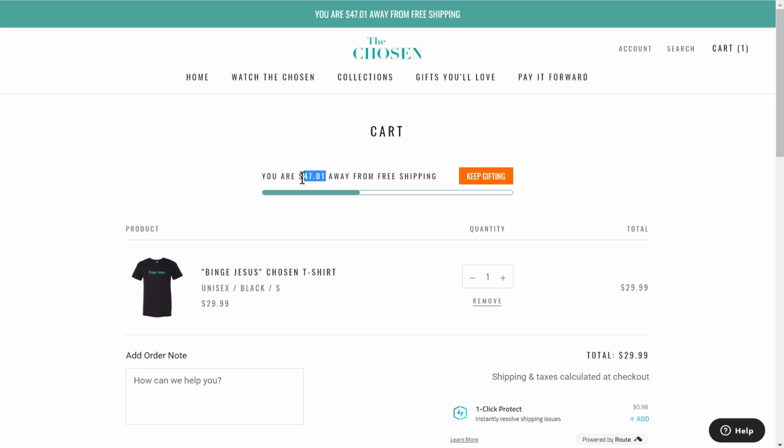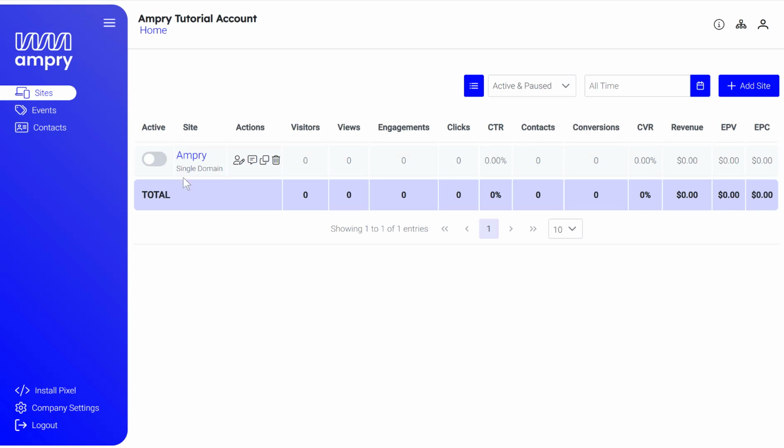So in our system, what it will do is you're going to set the threshold, and then it will automatically update based on the total amount that's in the shopping cart. So let's jump back into Ampry and let me show you how to build it.